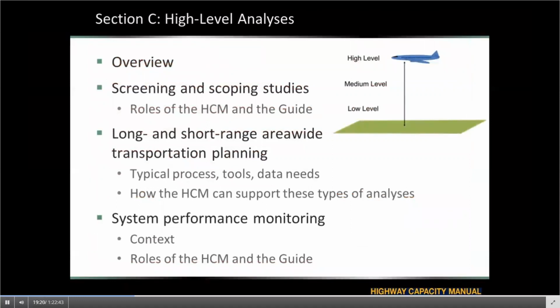Section C is a gateway to the guide for planners and engineers working on screening and scoping studies, long and short-range area-wide transportation plans, and system performance monitoring tasks. Similar to Section B, this section provides tables describing typical analysis tasks with cross-references to appropriate sections of the guide, providing methods and case studies.